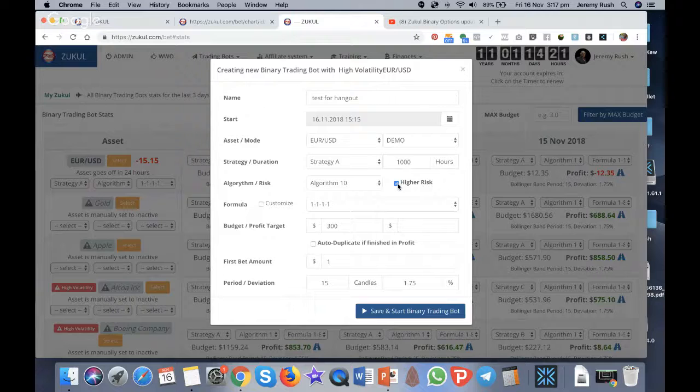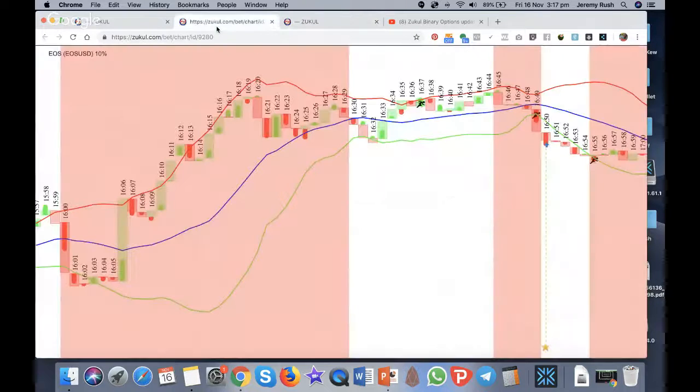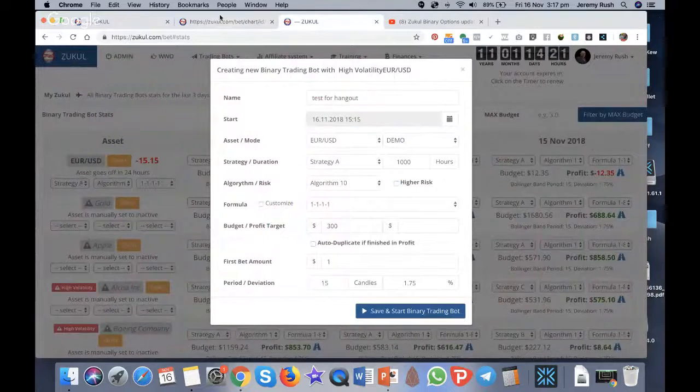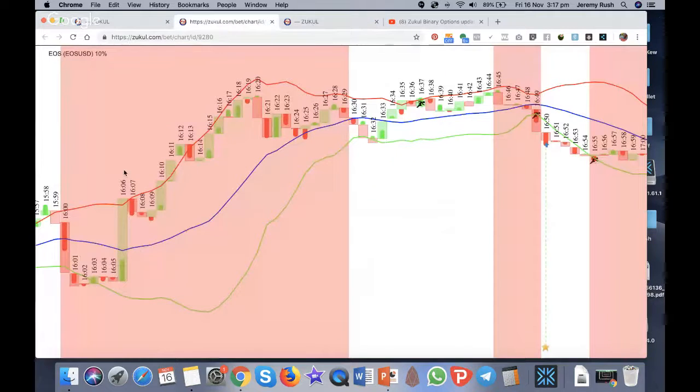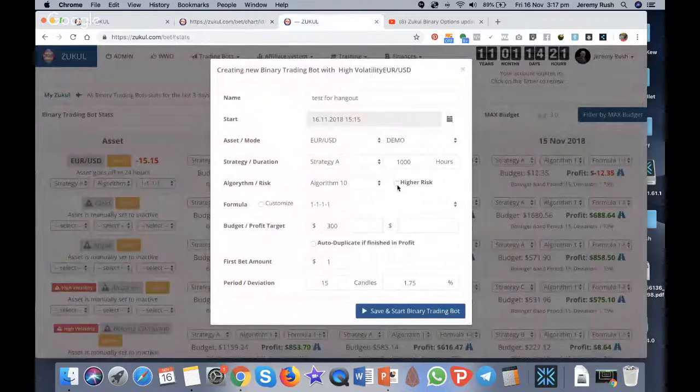So if you check that tick box, what that means is it will trade whether it's in a red block or a white block, okay? If that's not checked, if you uncheck it, then when the bot gets to a high volatility area like this red area, it will not trade. Okay, so if you want it to be more risky and take a bit more chances, and we found that being a bit risky can be a good thing, you would tick that box to say that you want it to be high risk, okay?